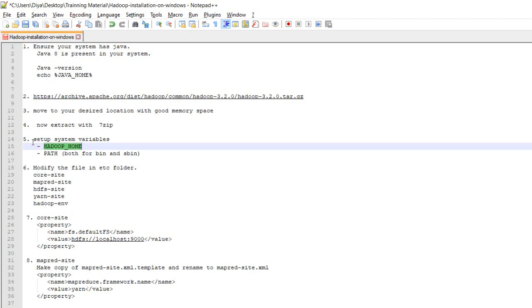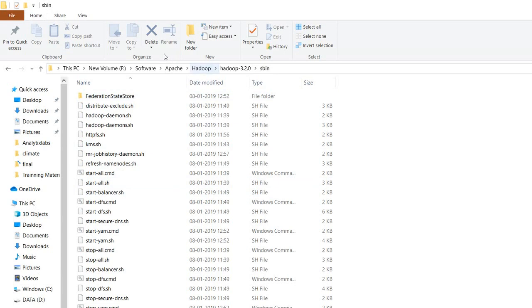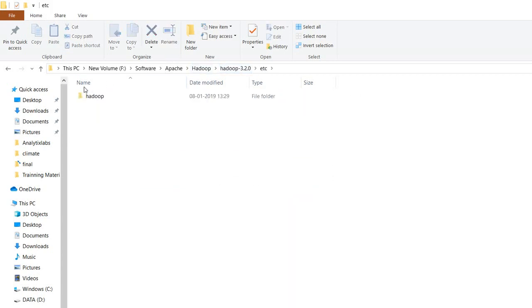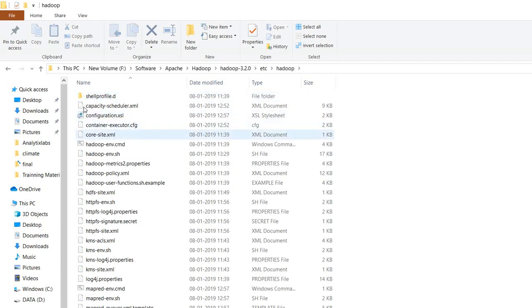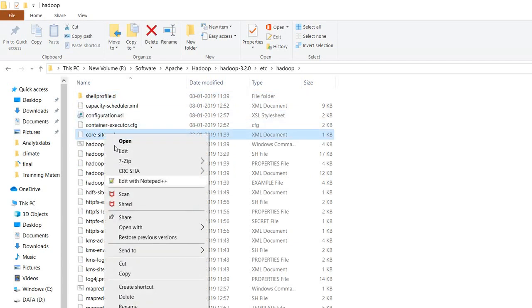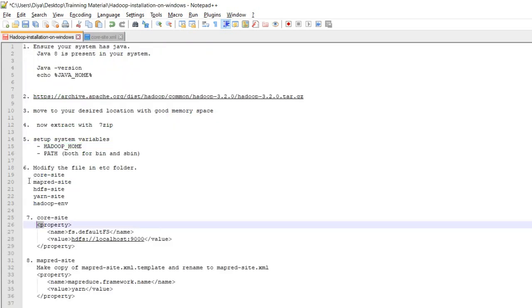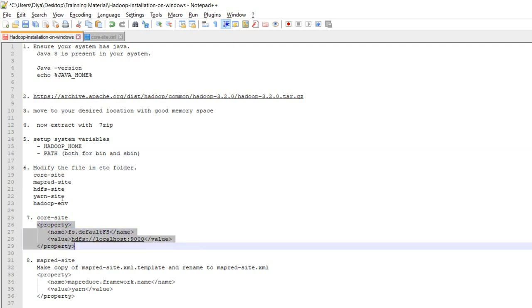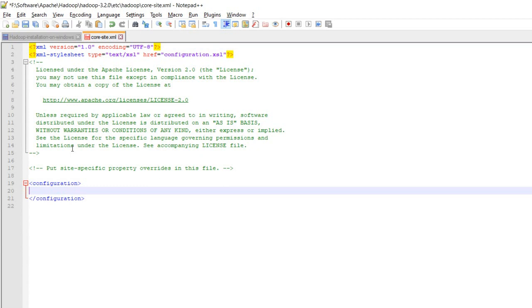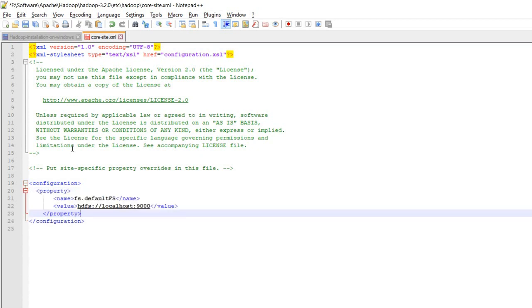We need to modify five files: core-site, mapred-site, hdfs-site, yarn-site, and the Hadoop environment file. Let me go first into the Hadoop etc folder. You can find core-site.xml. Here I'm going to put the property for localhost. I'll be setting fs.defaultFS to localhost:9000. This value needs to be set for core-site. It's done. Now let me save it.